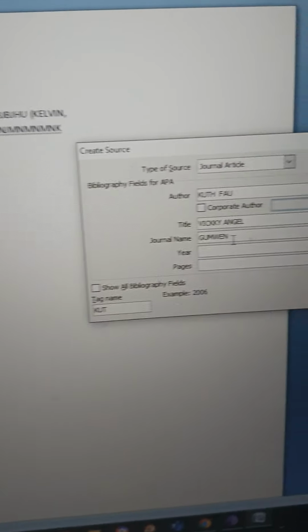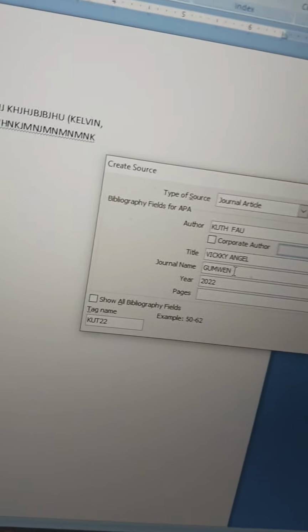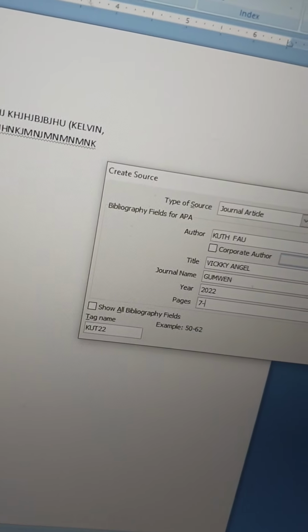Then the journal name, let's assume Gomedia is the name of the journal. Then let's say the year is 2022. Then the pages you are seeing this content from, let's say this whole stuff is located between page 7 and page 8. You put it like that.